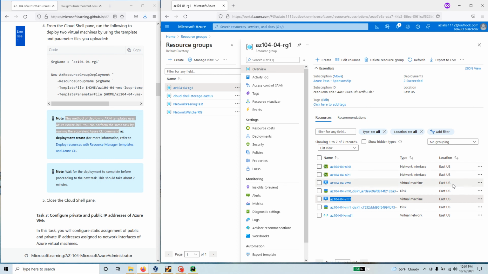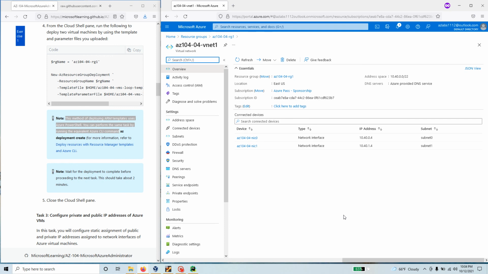Looking at it, looks like everything got deployed in the East US. You have the NIC1 that is associated with VM1. You have a NIC0 that is associated with VM0. And let's even open up the network as well. If you look at it, the NIC0 actually got associated with subnet 0, and the NIC1 is associated with subnet 1. That means VM0 is deployed in subnet 0, VM1 is deployed in subnet 1.